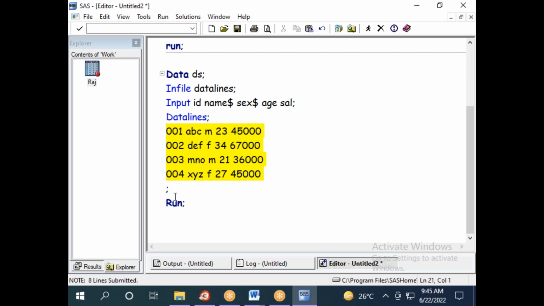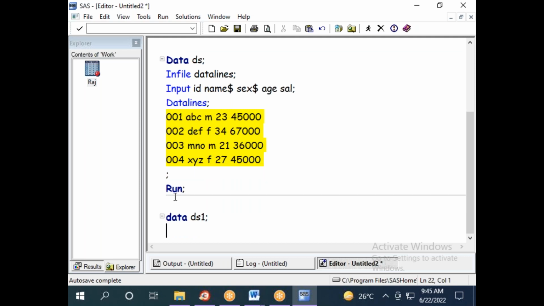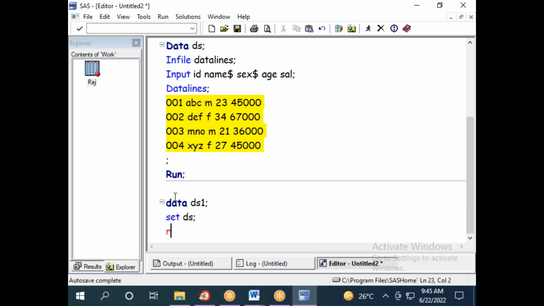If you wanted to create a new data set based on an existing SAS data set: data DS1; set DS; run. Whenever you write a set statement, what happens? It will read all the information from DS into DS1, correct? So if I run the program, you will get all the data from DS into DS1 now.